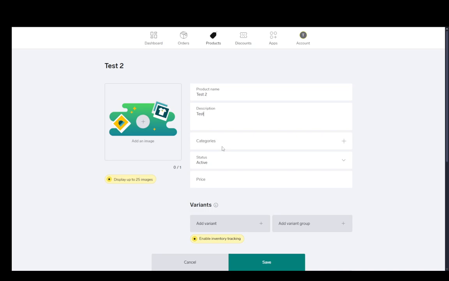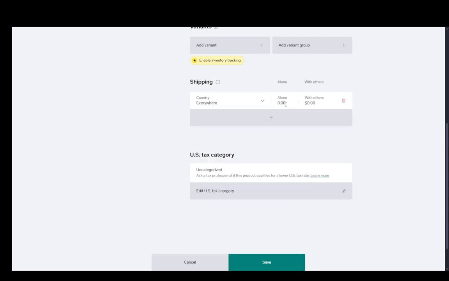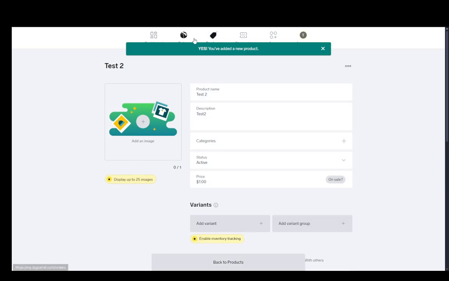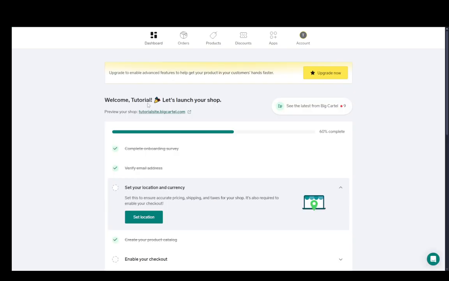I'll create a test product like so, set the price to $1, add no variants, shipping is going to be for everywhere, and I'm going to set the quantity as 1, click save, and once you do that, your product will be here in your products tab, and it'll be available for purchase on your store. Now, make sure you set up your payment options before you do anything, but that is pretty much it.